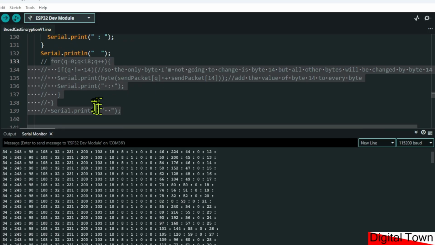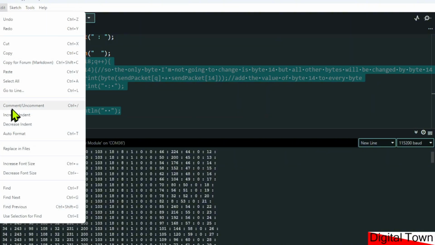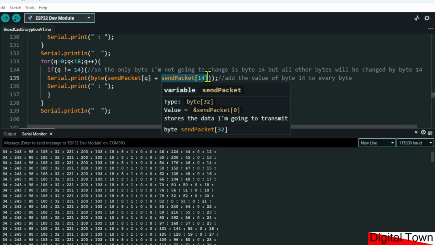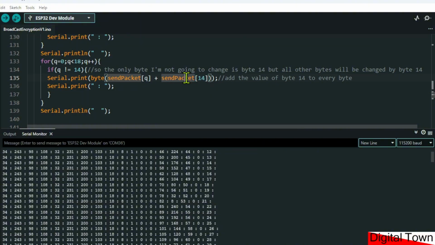So what we're now going to do is mix it up a little bit. Let's just uncomment this. I'm now going to use byte 14, which is that byte that's changing quite rapidly. And I'm going to whiz through all the other bytes in the transmission, and add the value of byte 14 to each one. So I'm going to use byte 14 as my encryption key, but it's a key that's going to change on every single transmission. So let's upload that and see what it does to our data.